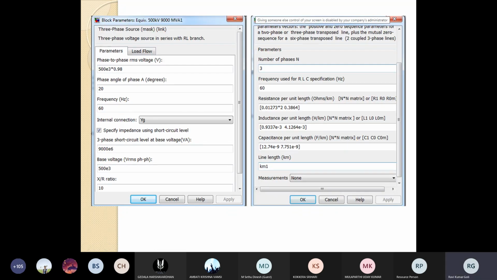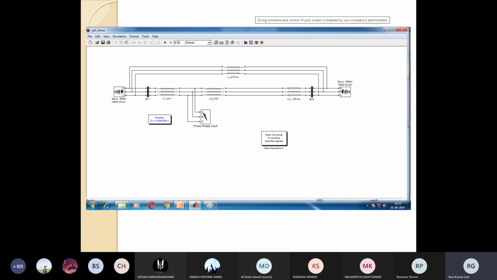Okay, there are three sources. Here are the block parameters of the sources. The first one is the source, with 500 kV and 9000 MVA capacity. The source is connected here, the first source, and similarly the second source. We are maintaining a phase difference. The first one is at 0 degrees, and the second one is at 20 degrees, so that the system is in a self-loading condition. Without connecting any load, we can represent the simulation diagram by differentiating these phase angles.